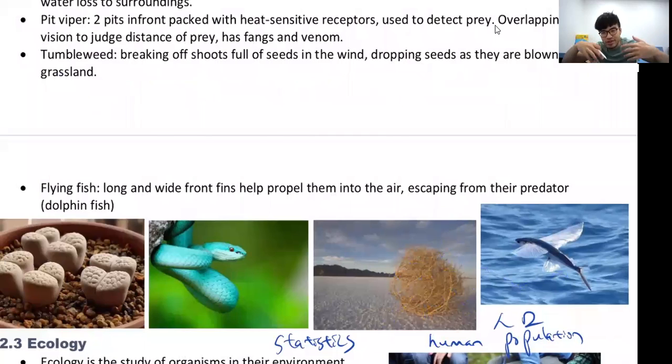When the conditions are good, when it starts raining, when there's water, they will start germinating, and then they will form another tumbleweed. So this is how they work. This is how they keep their species surviving.